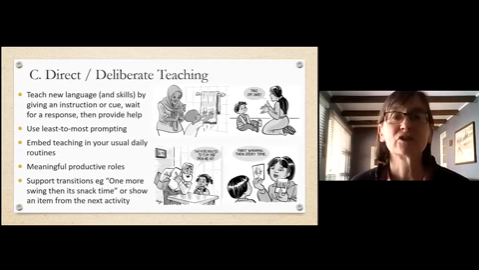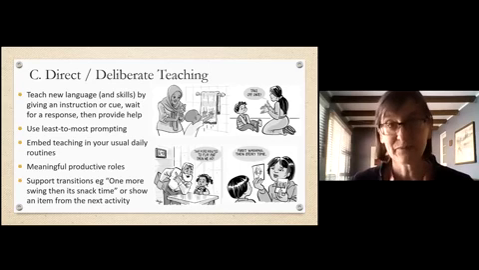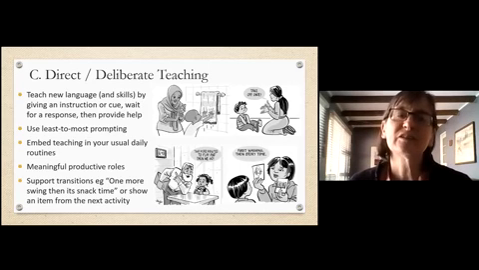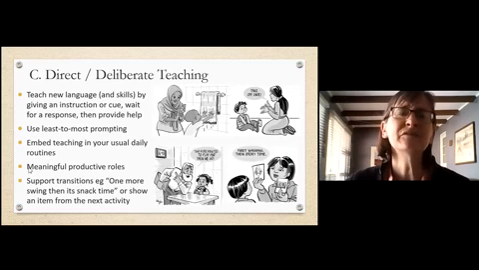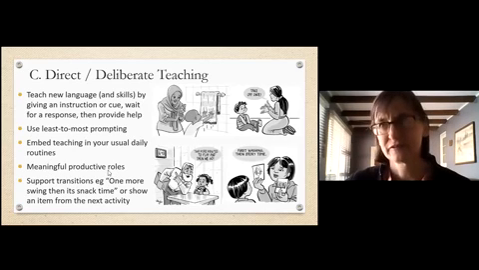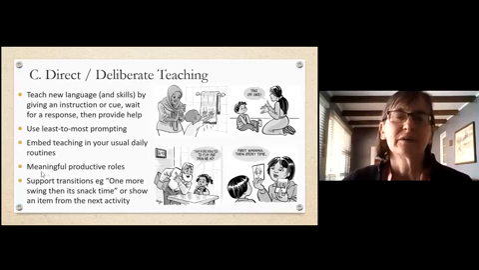By giving an instruction or cue and waiting for a response, and then providing help. We use the least to most prompting, so the least amount of prompting that a child needs to be successful, and fade those prompts very quickly. And these opportunities are embedded in their daily routines. So here's a couple of pictures, like learning to dry your hands or taking off your shoes. And they really need to be meaningful and productive roles, not things for the sake of just doing it, like labeling many pictures. And I'm going to show you a couple of videos of this.